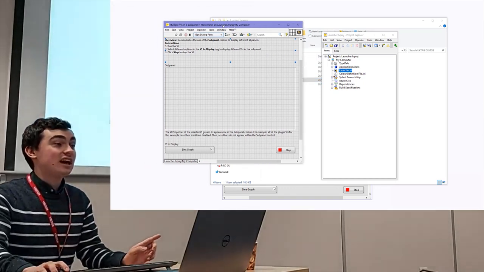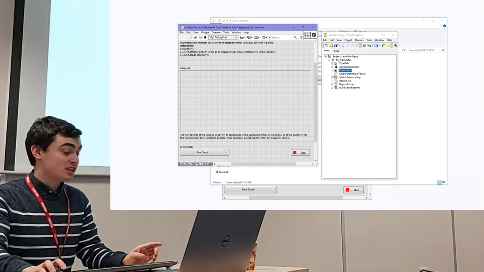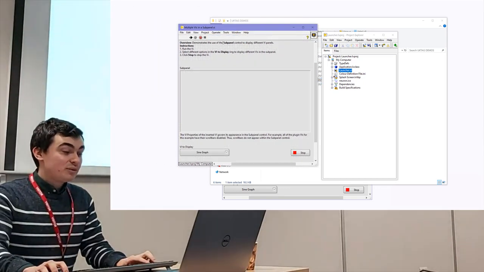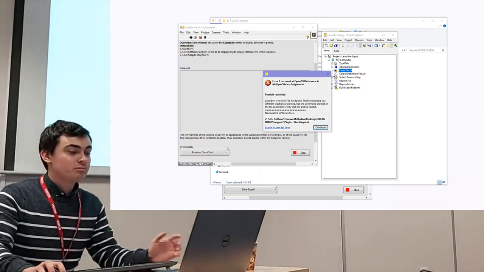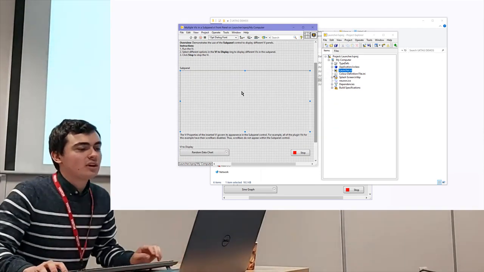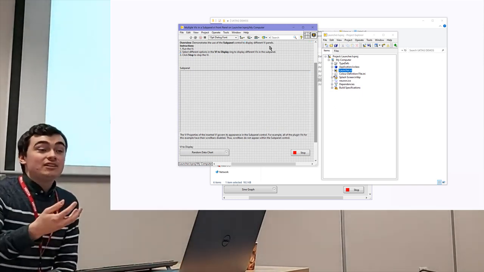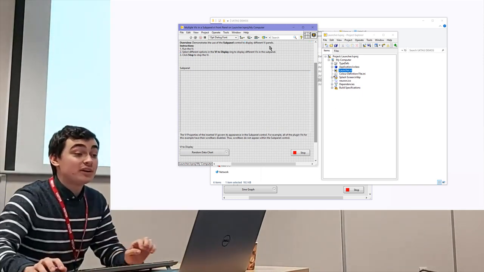So this is an example that comes with the NI Example Finder. If we run this, we have a subpanel here in this rectangle, and we can choose the VI that's displayed in that subpanel.